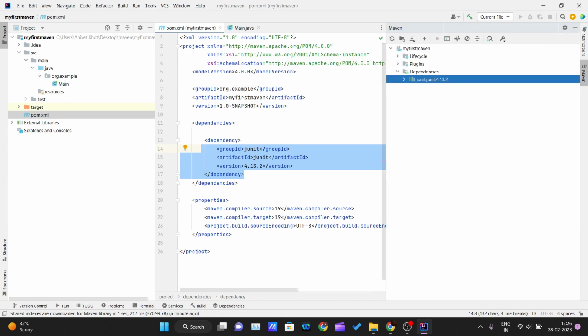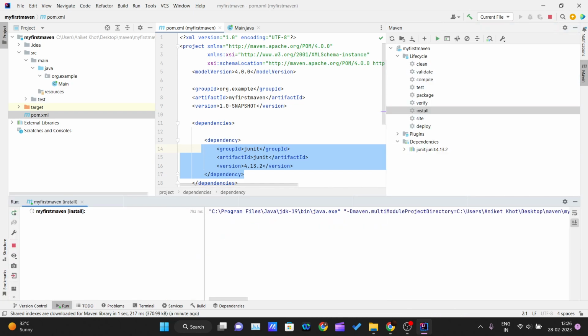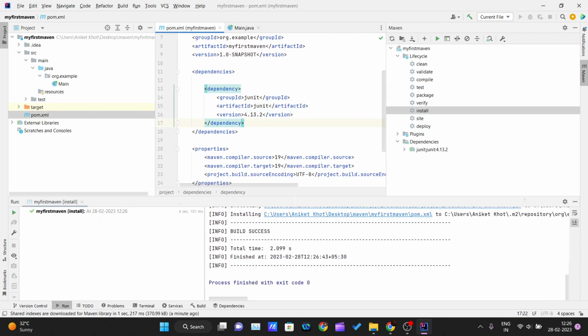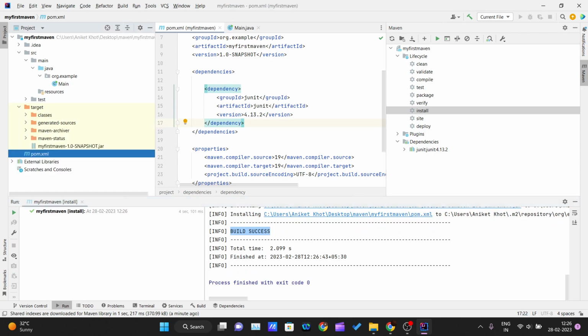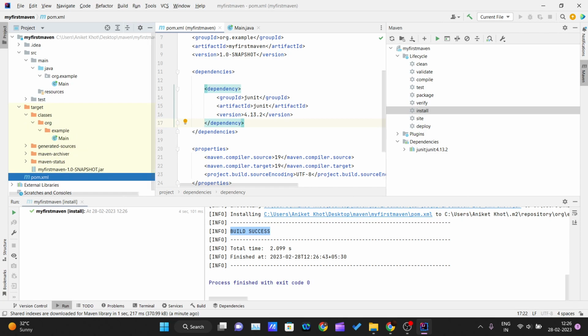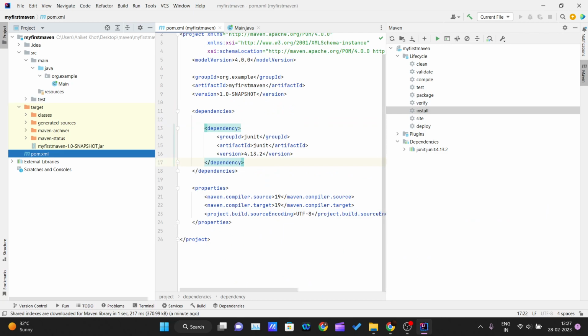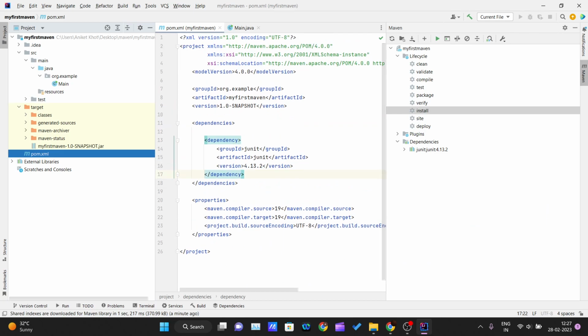And now if I go ahead inside my lifecycle and click on install, it should go ahead and get this dependency and install it. And yes, build success. The target project is also created. A target folder is also created. We'll see what is target. We have a separate video on this. What are the classes and how this actually works, we'll see. But for this video, I hope you got some idea about this pom.xml file and how to add dependencies.